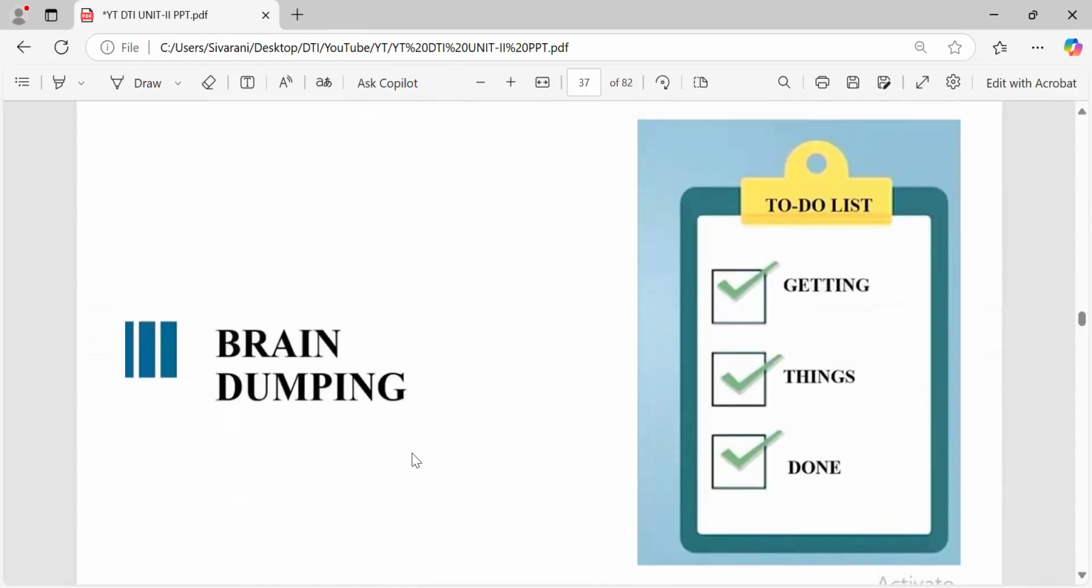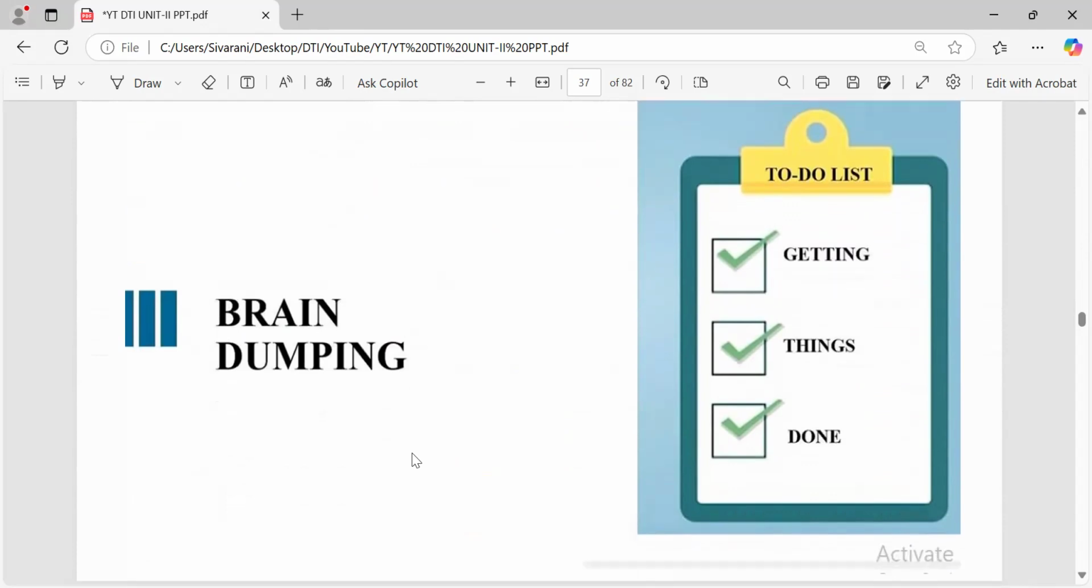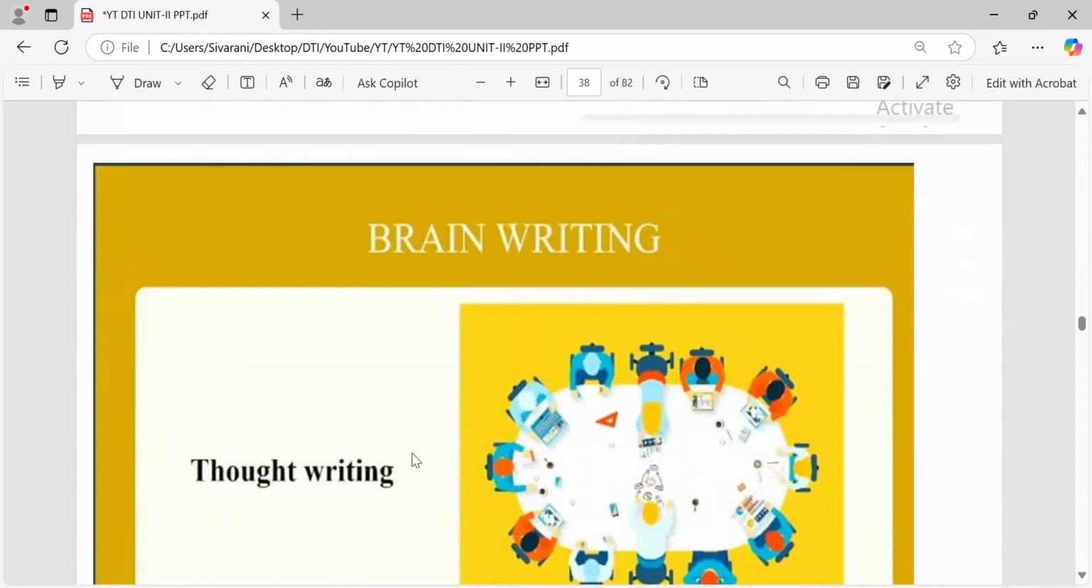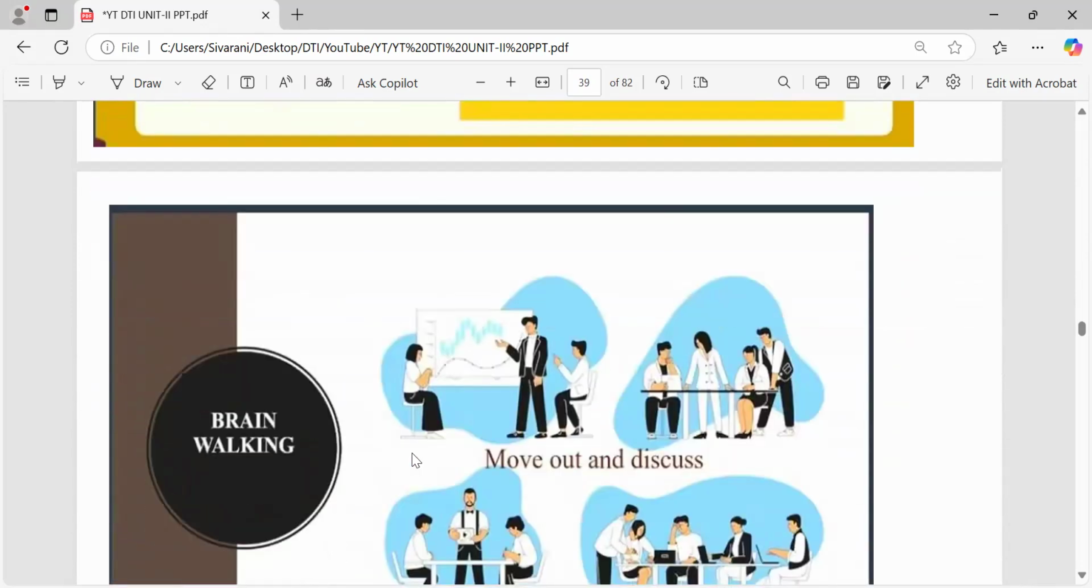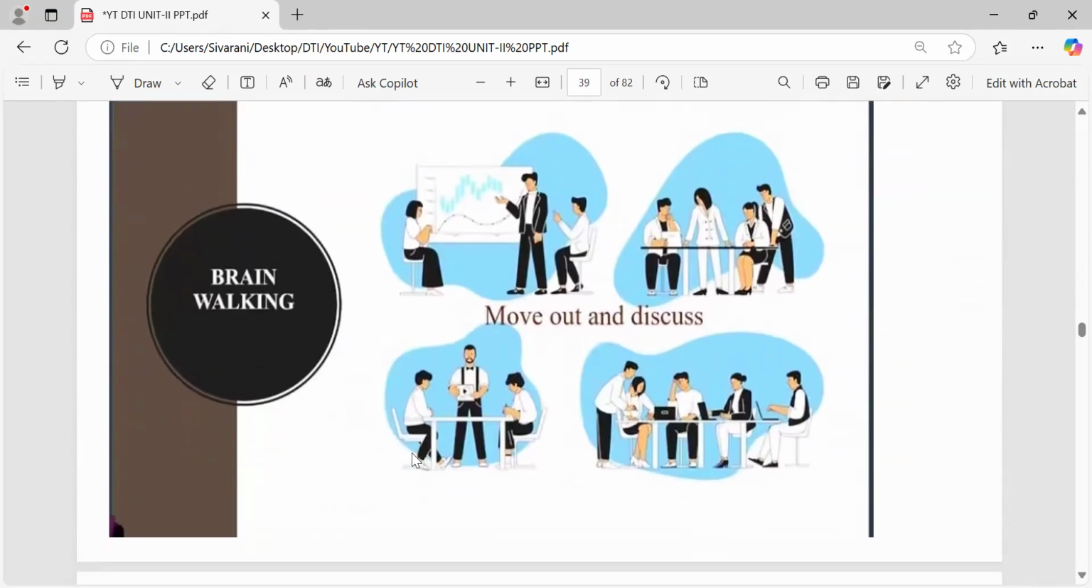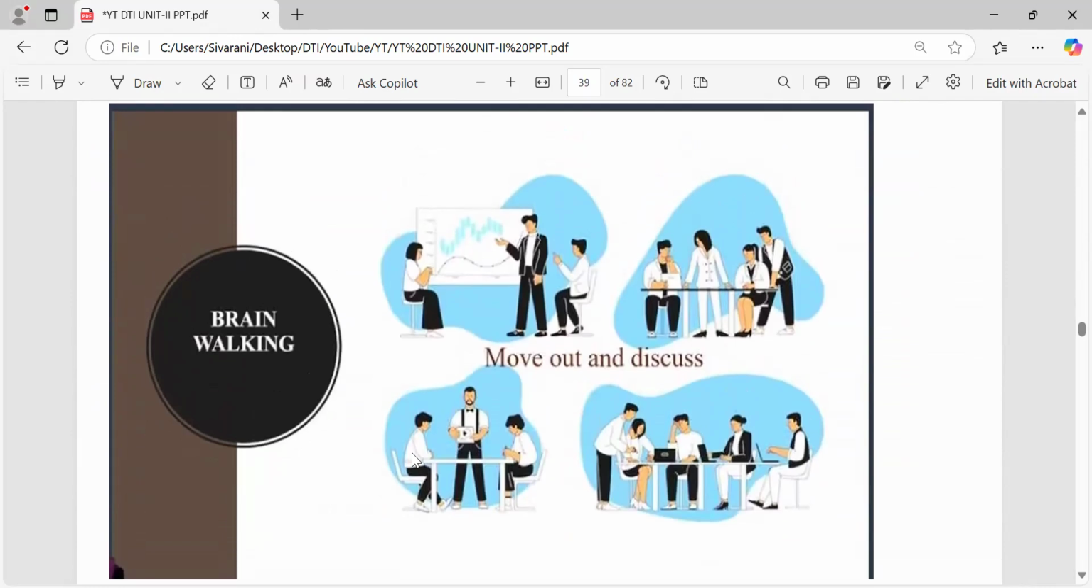What is meant by brain dumping? In brain dumping, we maintain the to-do list, what things are going to be done, creating solutions. In brain writing, you write the thoughts from different perspectives. So that is brain writing. Brain walking means move and discuss. You have to interact with other persons. You have to discuss with others. That is brain walking.